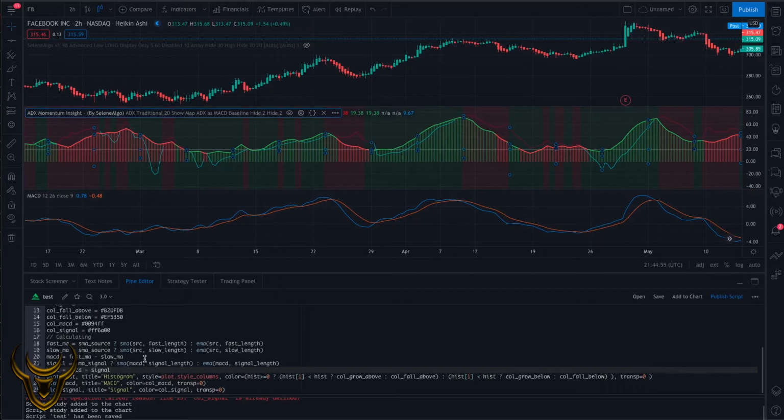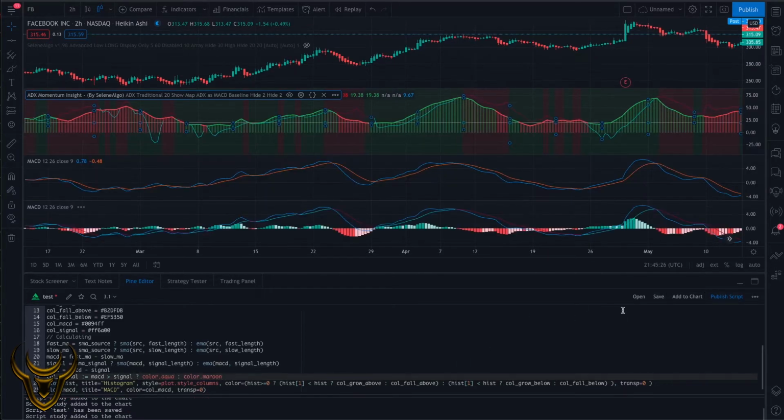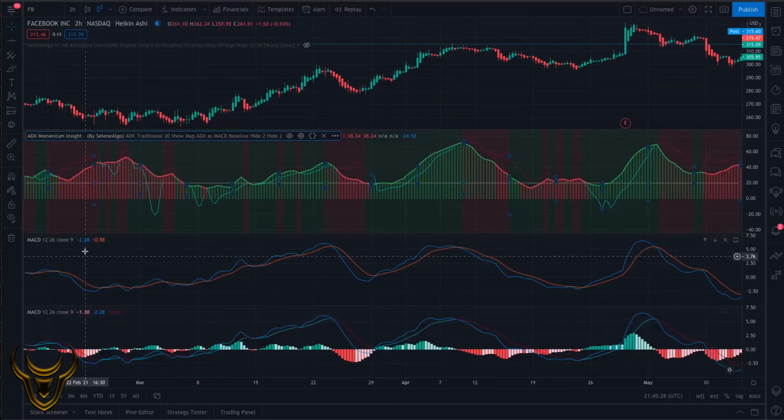Let's do signal. Bear with me for just a moment. I'm just going to color coordinate it the same as the ADX Momentum indicator. Aqua, and then let's see. Alright, cool. Alright, nice. So let's do this.